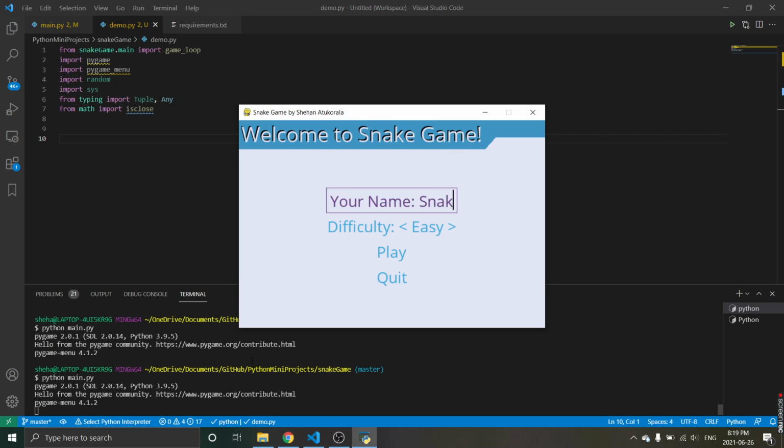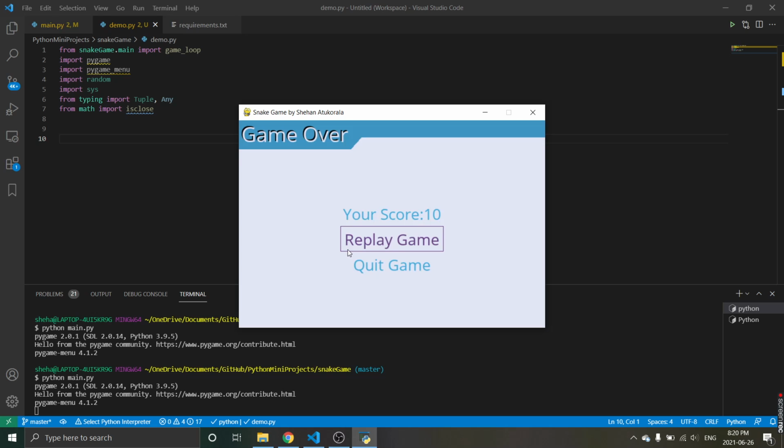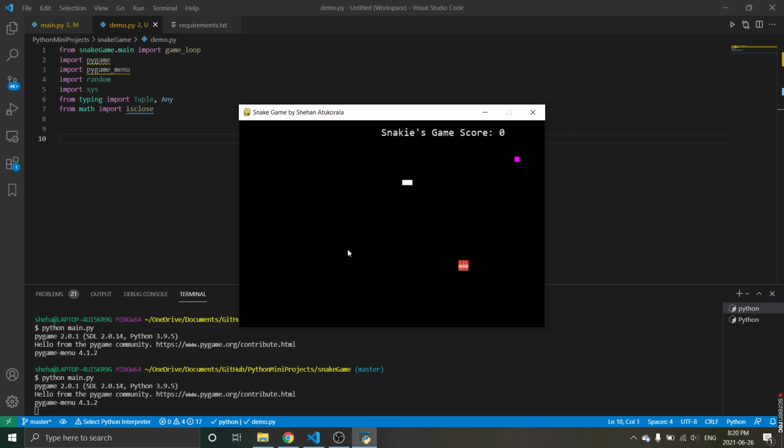So let's say you gave it a name and then you have a difficulty. Let's give it a medium difficulty and select play. The snake is signified in white, and the food object is signified as a purple object. And as you saw, if you hit the bottom of the screen or any of the edges, then the game ends.